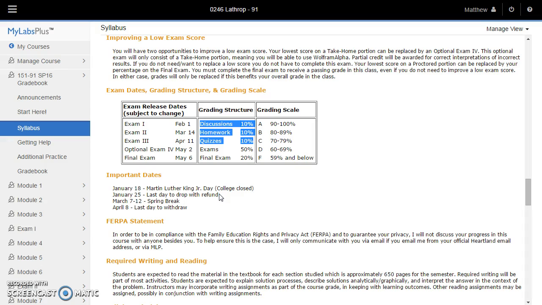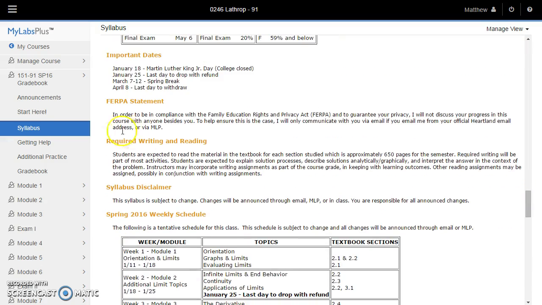Hopefully everyone will be here through the end of the semester, but if this class just doesn't feel like the right fit for you, you do have the option to drop. Spring break will be March 7th through 12th, and then the last day to withdraw from this course will be April 8th.